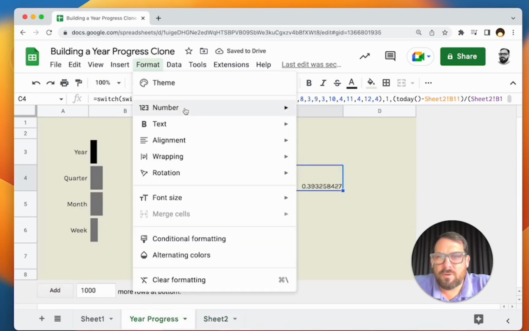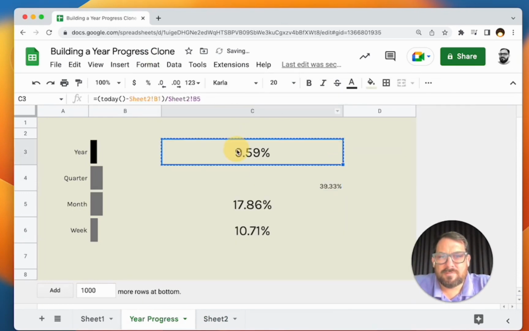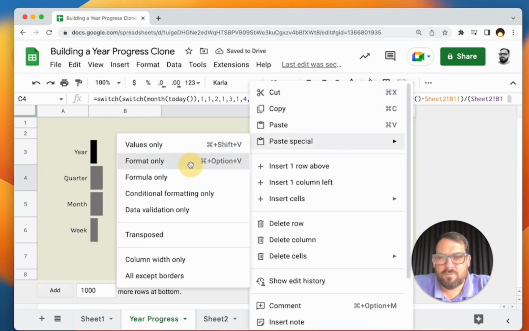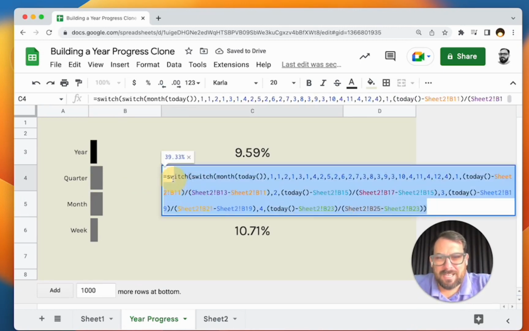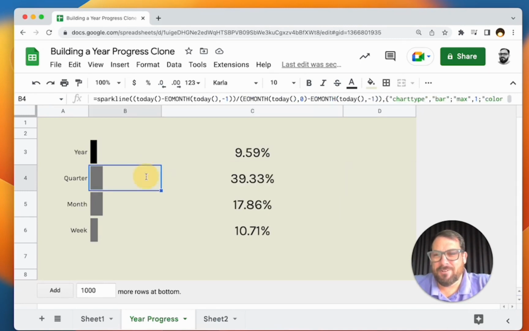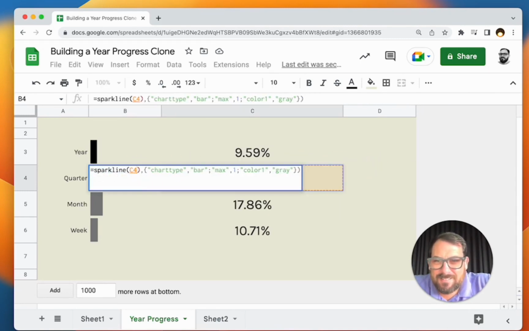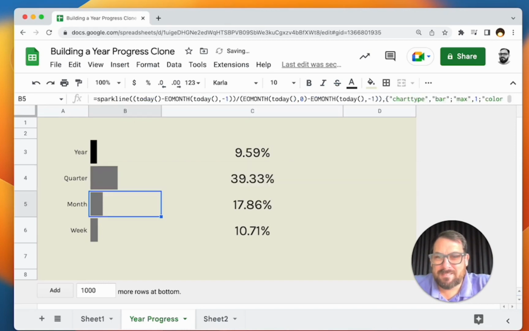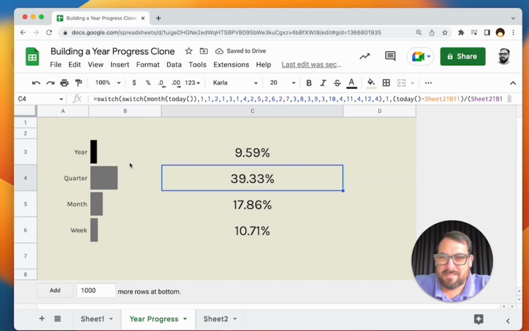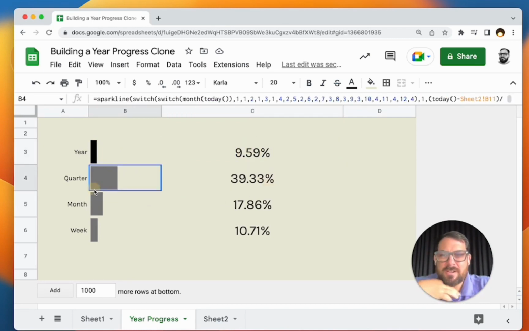Now change this format to a percentage. Oh, let's just paste special, format only. Boom, we got 39%. Whew, that was a lot of stuff to do. I bet I overcomplicated it. But this Sparkline now is going to be all righteous. All right. Same, max is 1. We just paste that thing right there. Again, we don't have to have that in there. Might just want to put it over here.